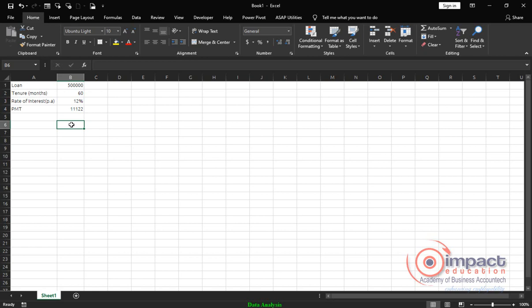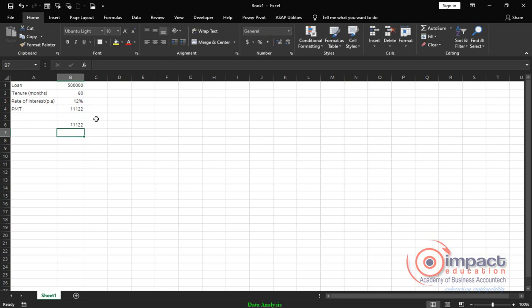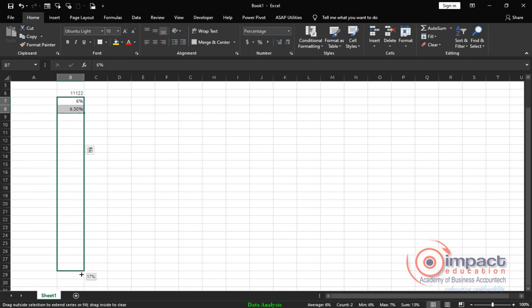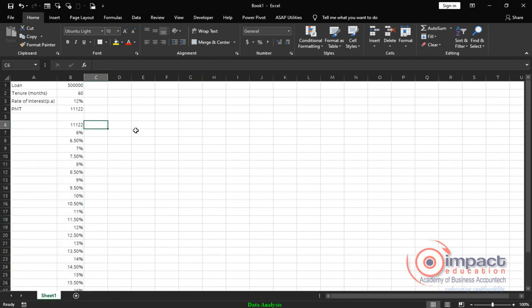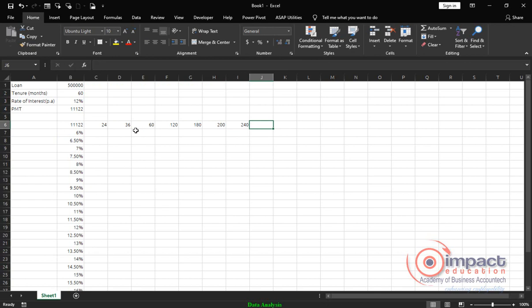So for this reference, I am just taking this PMT value here. I have selected here 11122, pressed enter, and then I am writing down 6%, then 6.5%, and then I am selecting it here, and then I have dragged it down till the worst case, that 18%. And then I am writing down the tenure: 24 months if I am repaying in 24 months, 36 months, 60 months, 120 months, 180, and then 200, 240 months, 300 and 360. What will be the EMI?